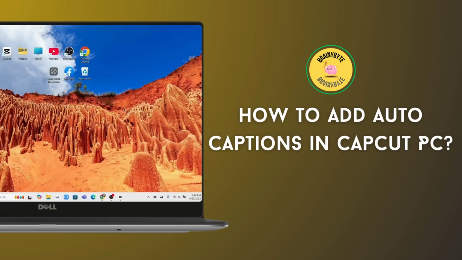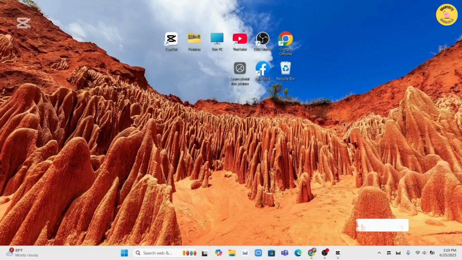How to add auto caption in CapCut PC. Hey everyone, welcome back. In this video I will show you how you can add auto caption in CapCut PC. So let's get started. First, open the CapCut application on your PC or laptop.